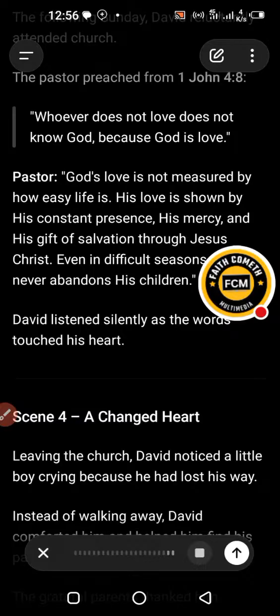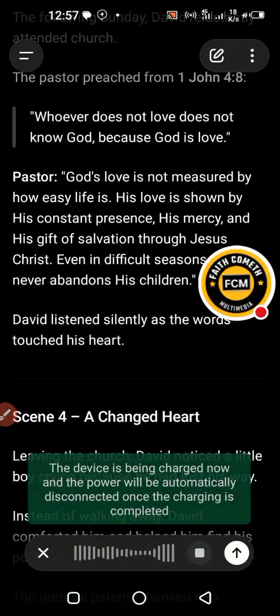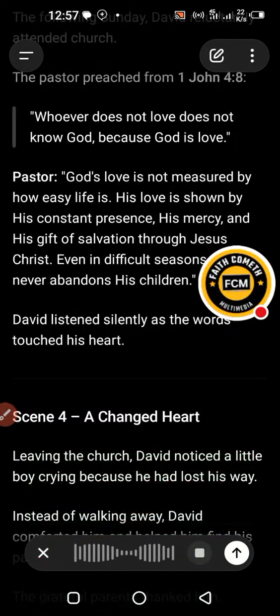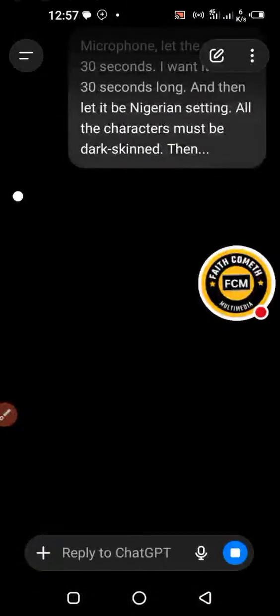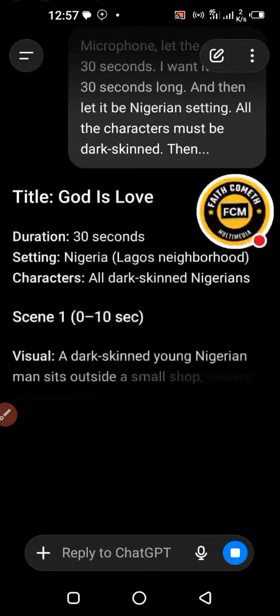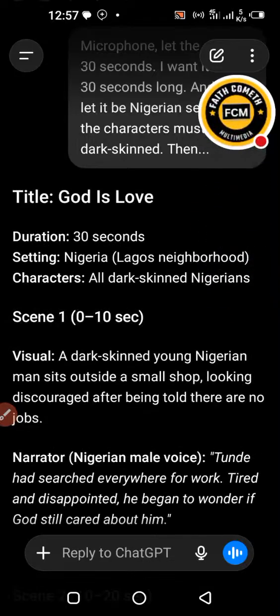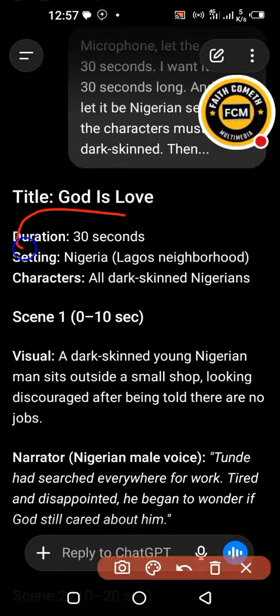let me use, I send it. So it will give me another one. You see now, we are having it in 30 seconds. Okay, so what you get out of AI depends on your prompts.